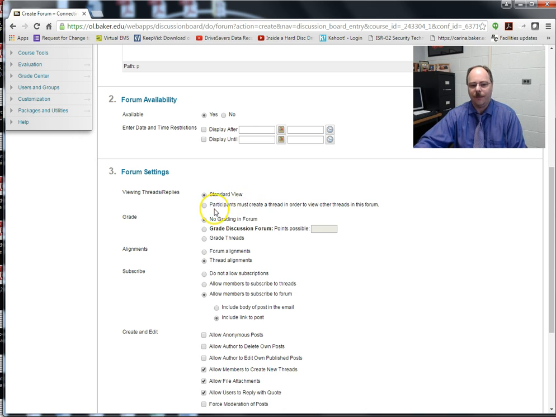We usually recommend the option that participants must create a thread in order to view the threads in this forum. This is like a little security thing, so that way you don't have students looking at other students' posts to come up with their posts. They have to come up with it on their own. So in order for them to see any other posts, they have to post theirs first.